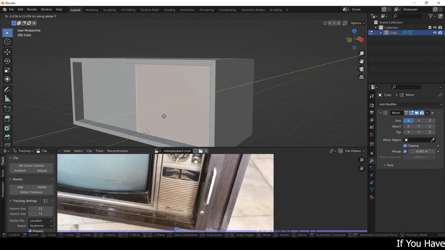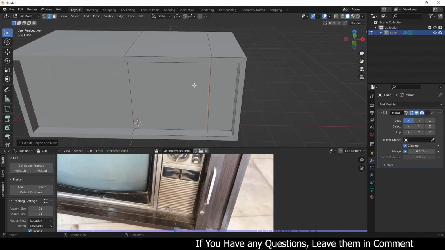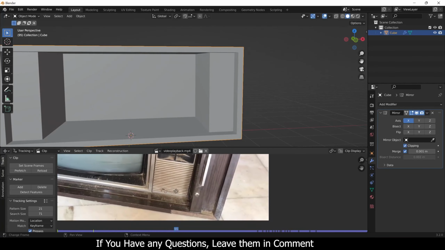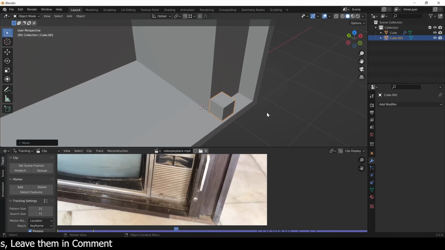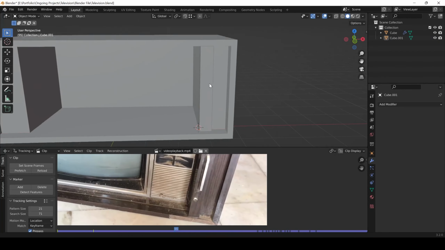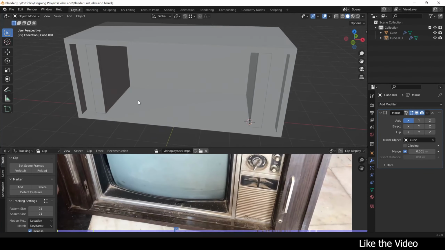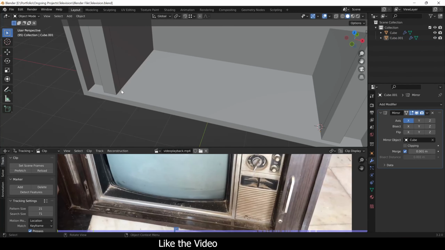I am not following the reference as it is. I am changing the model according to my need. You will see difference in my model and the reference. It's not exactly matched. I have changed it. I'm using mirror modifier to save my time.